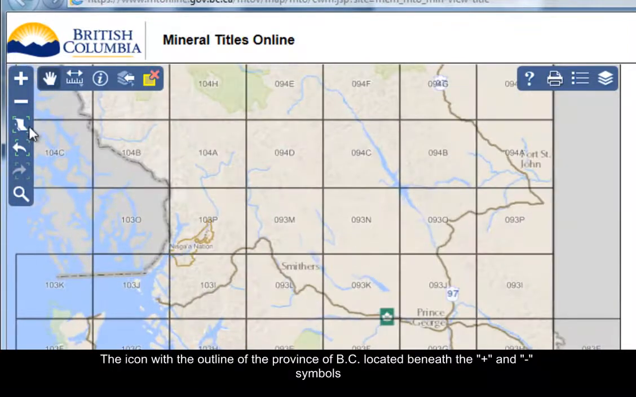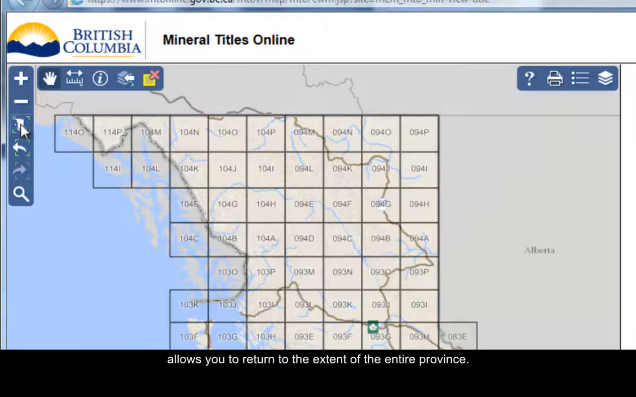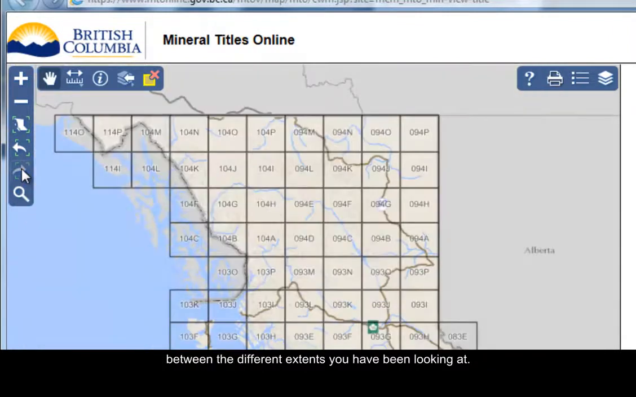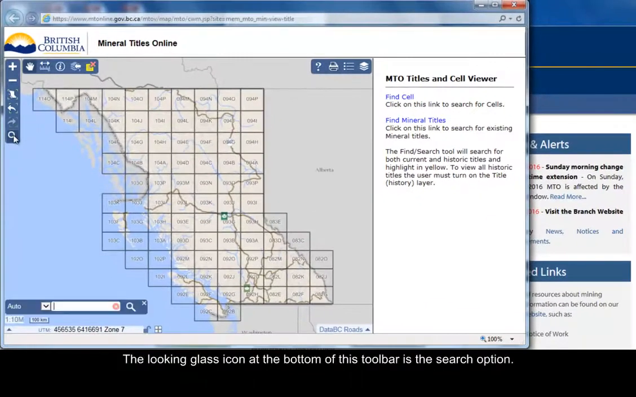The icon with the outline of the province of British Columbia located beneath the plus and minus symbols allows you to return to the extent of the entire province. The arrows beneath the icon allow you to go back and forth between the different extents that you have been looking at. The looking glass icon at the bottom of this toolbar is the search option.